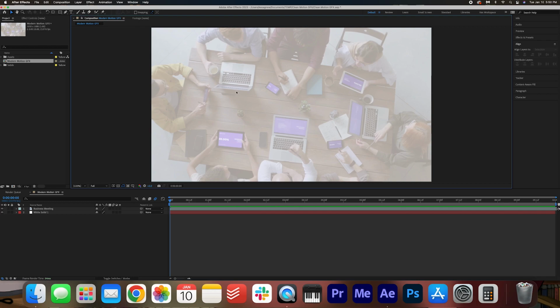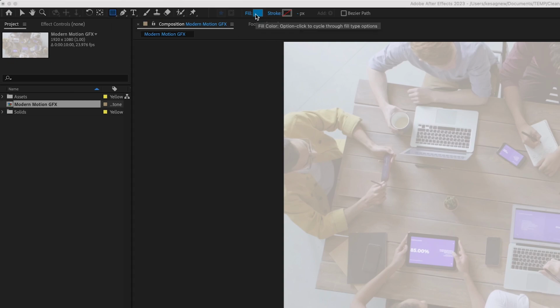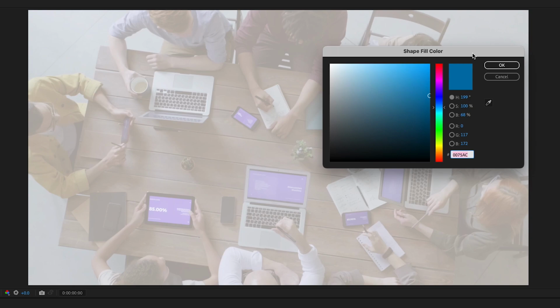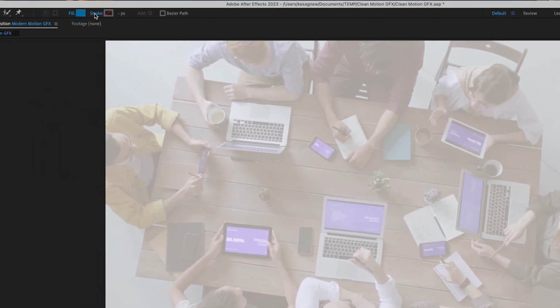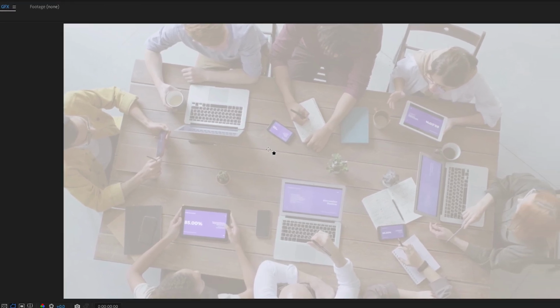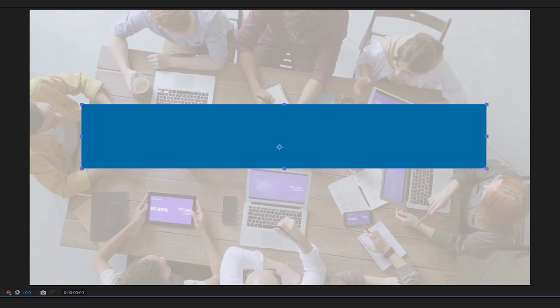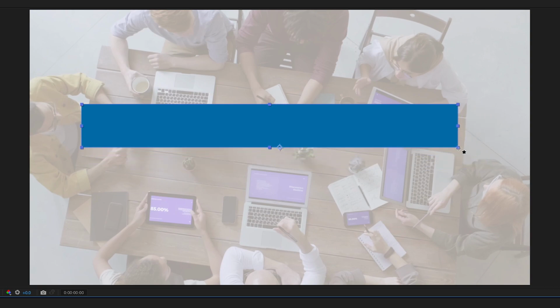And we're going to start off by making a shape. We can do that by going up here, clicking the rectangle tool, and then you want to make sure that fill is set to a color. Right now I have it set to this blue. And then make sure that stroke is set to none. Once you're done, click and drag to make a rectangle. I'm going to go with something like this.